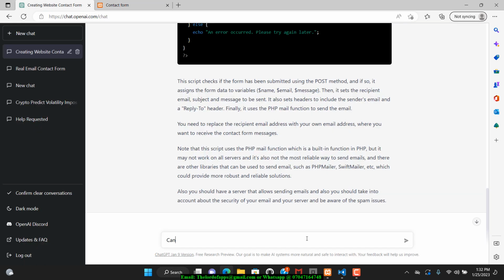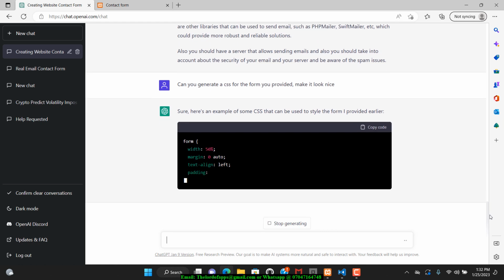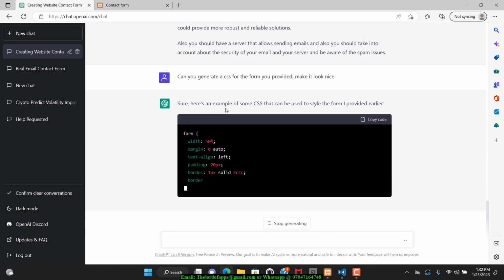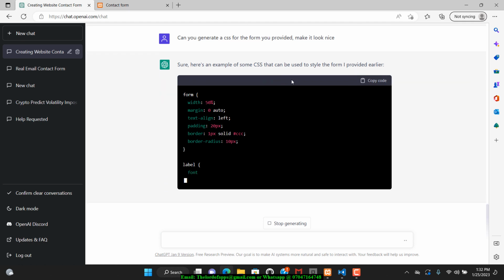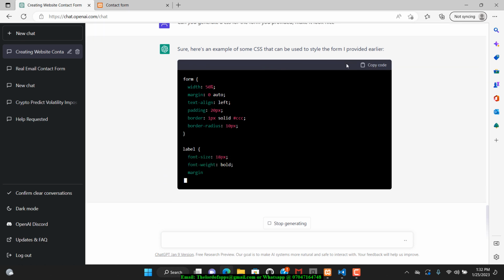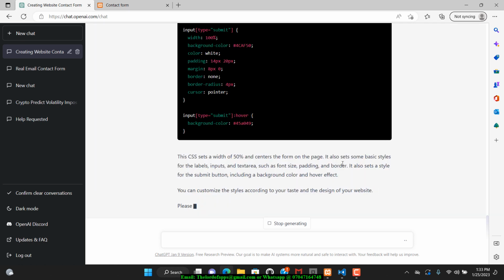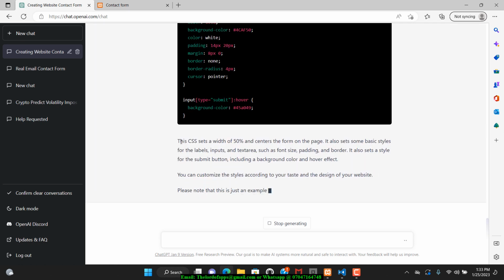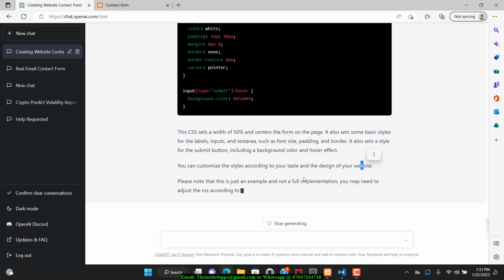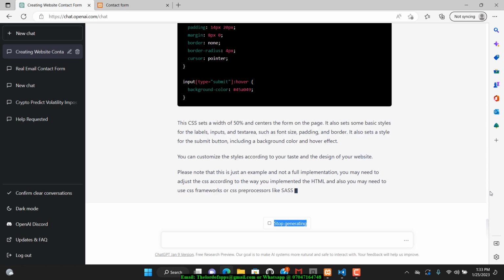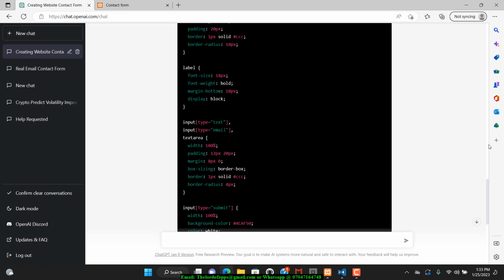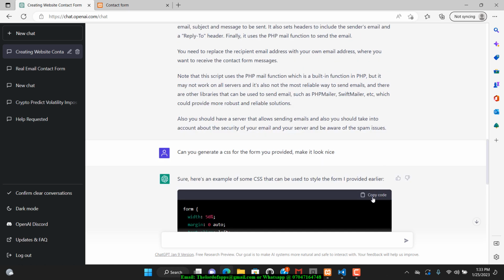Let's say, can you generate a CSS for the form you provided, make it look nice. Okay, so it says sure. Here is an example of some CSS that can be used to style the form I provided earlier. Alright, so it has actually provided that for us, and it's trying to explain it down here. So you can take your time to read that. However, what I need is just this particular CSS code.